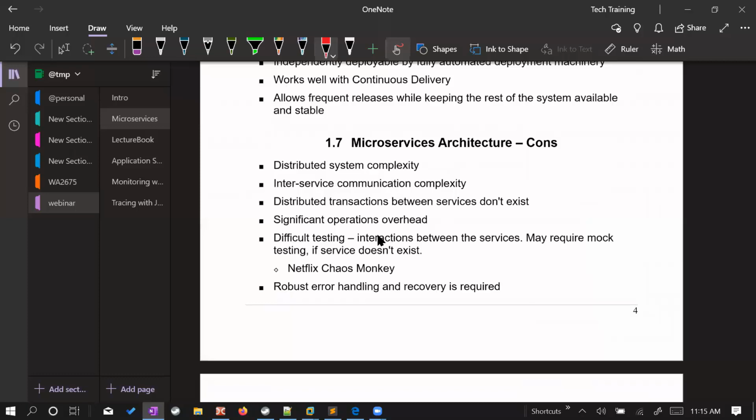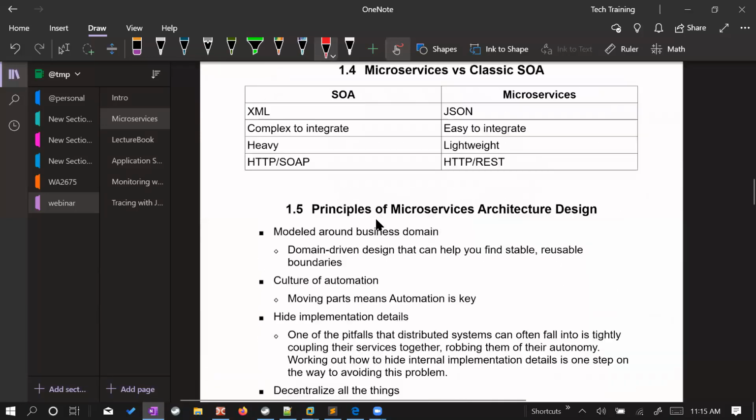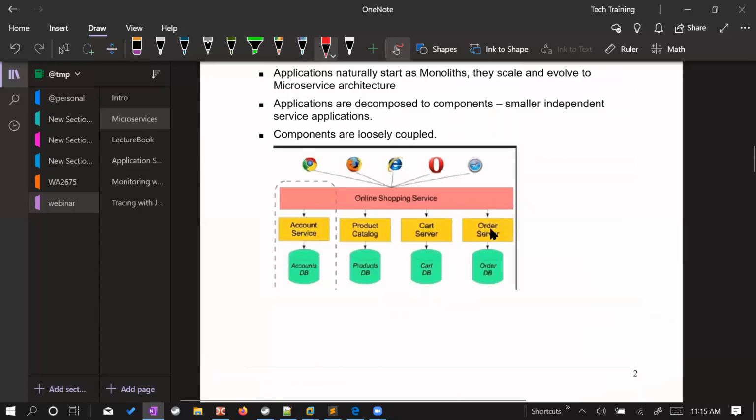And another benefit is that since these are separate services, separate components, you can choose to use different technology for each component. Like this could be written in Java. You could use Spring Boot here. This could be written in .NET Core. This could be written in .NET Framework, the legacy .NET. This could be written in Python, and so on and so forth.